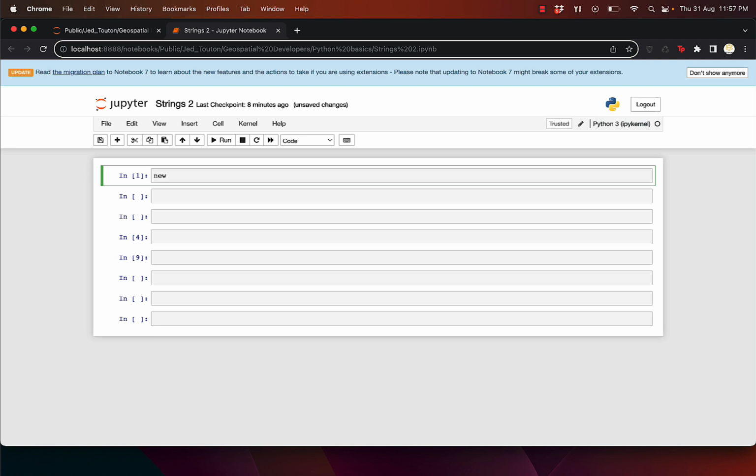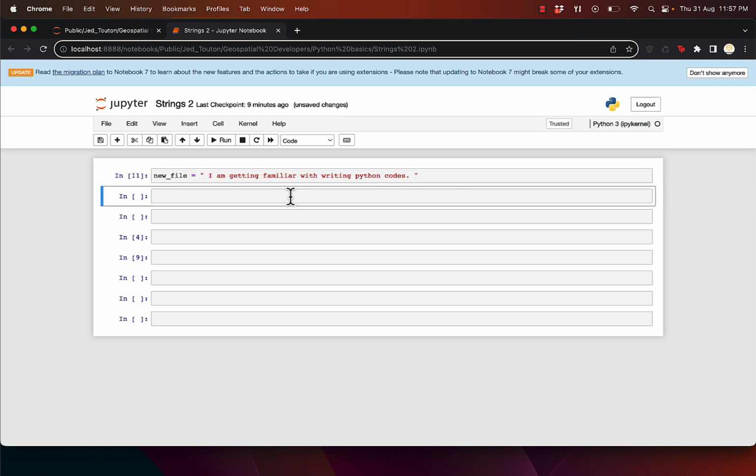So let's say we have a variable called new file. We give it a value: I am getting familiar with writing Python codes. Okay, so we have a string like this. We run it. Python knows what it is, and we have already established that strings can also be arrays.